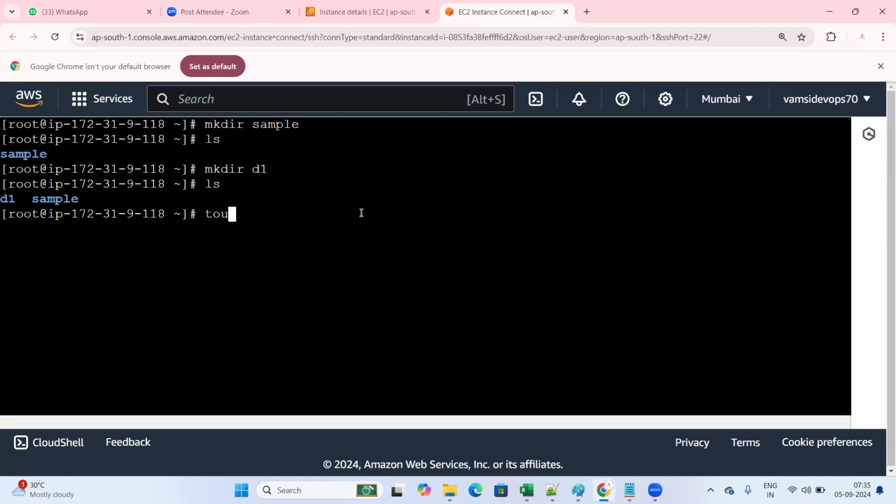Now I would like to create one empty file. I'm creating an empty file by running a command called touch space file1. And again, I'm using the ls command to see the list of files and directories that are available. So I have D1 directory, sample directory, file1. File1 is a file. So how are we differentiating here? When I run the ls command, it is displaying all the files and folders. But how are we differentiating that D1 is a directory and file1 is a file?